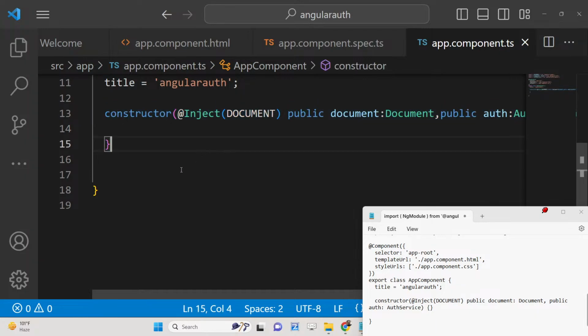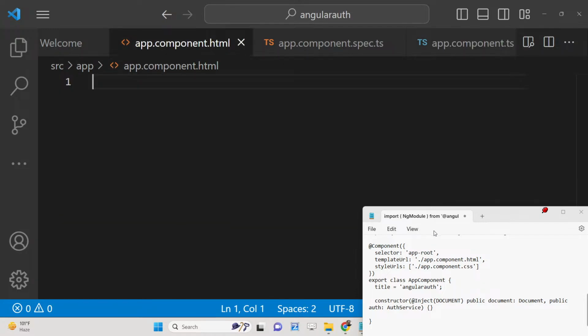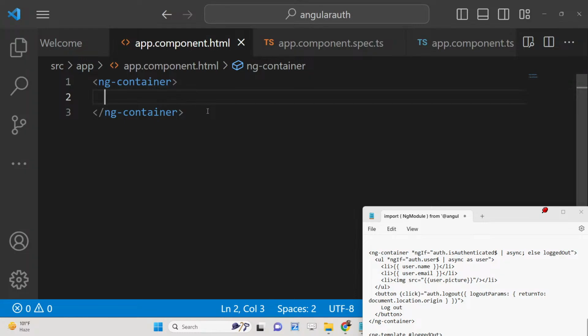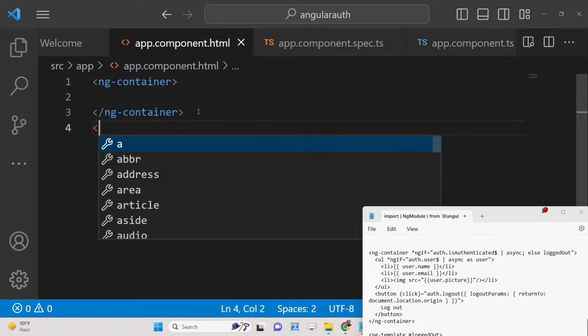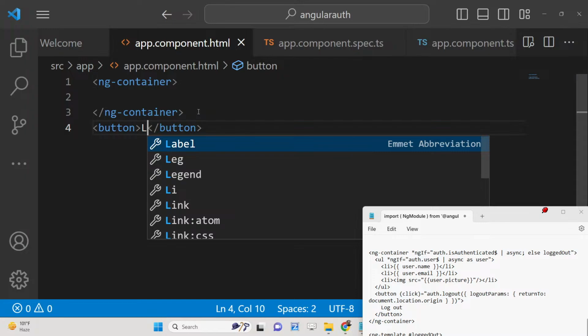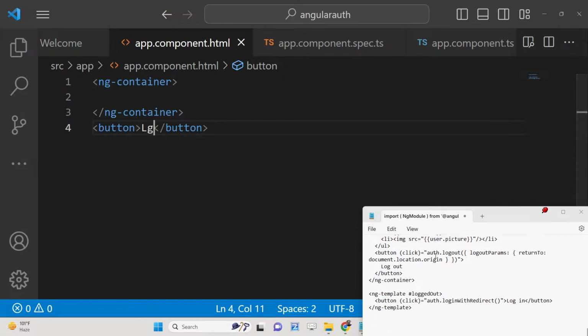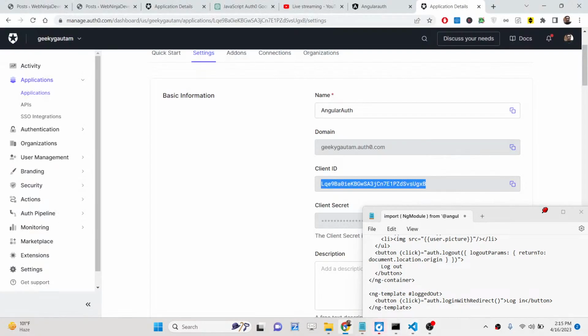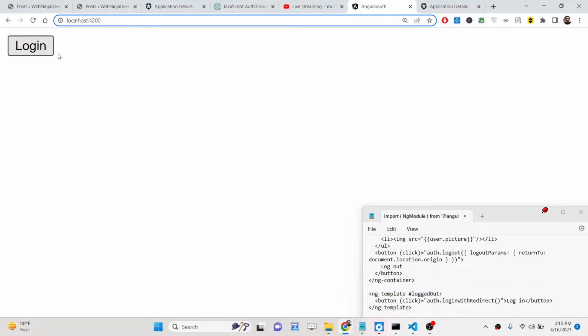Now inside our HTML code, inside the app.component.html file, we can display a login button, logout button, all that stuff. Inside this ng-container tag, guys, we will display a button right here at the top. First of all, sorry, let me first display a simple login button. Now you will see if you go to your application there will be a login button.